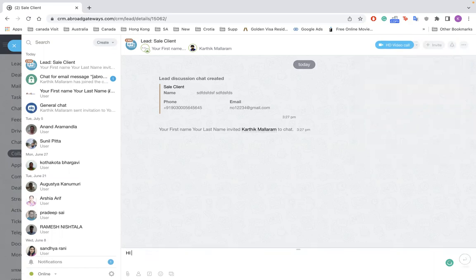So I say, hi, can you help me with this lead closure, or this client is asking less than 1 lakh for Canada process. Now, why do you do this? If you take an oral confirmation, your manager might say who has given you confirmation and things like that. So if you have a chat, it is all recorded.